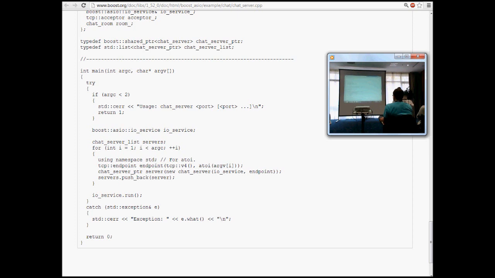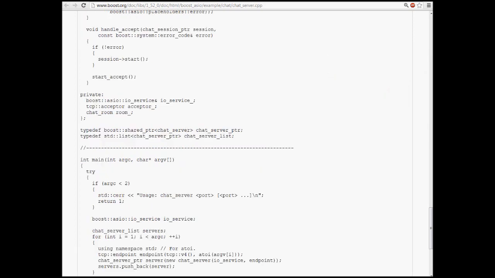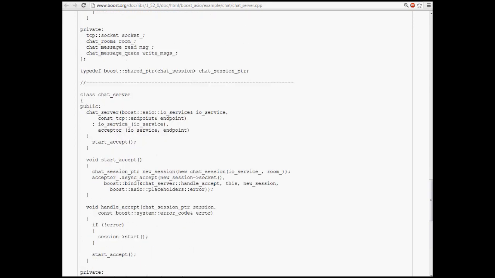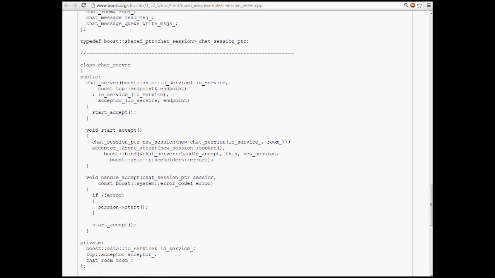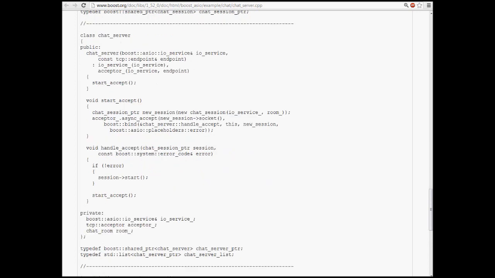And somewhere we should actually see the acceptor. Here it is. Chat server. Here is our acceptor. That is the IO object which waits for incoming connections. So it is used by the chat server. The chat server has its own acceptor. Is it? Yeah. It's here a very normal member variable.